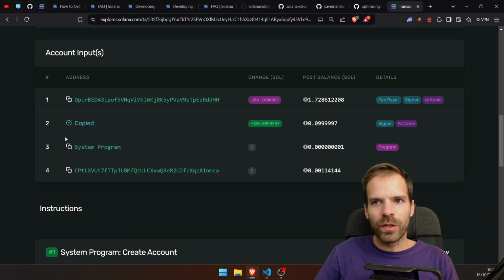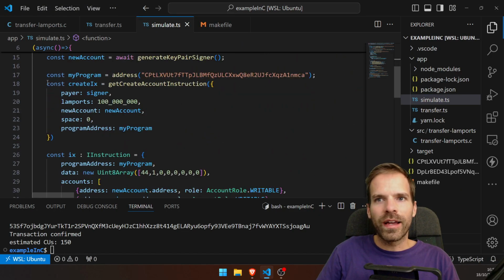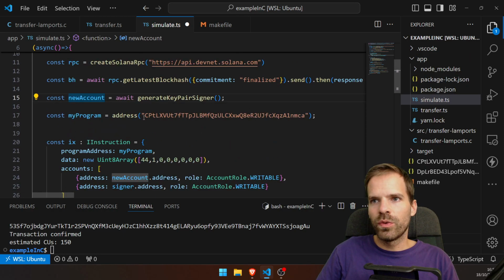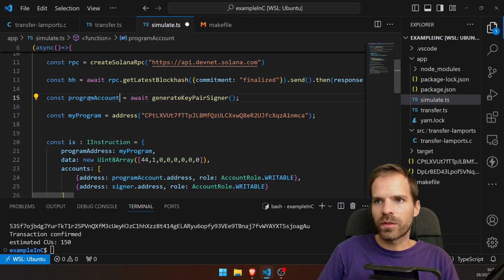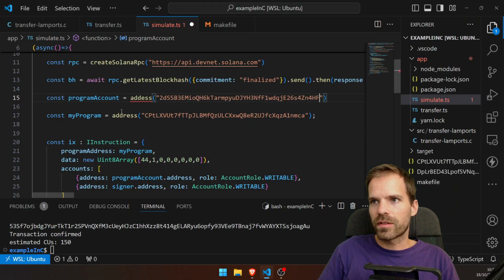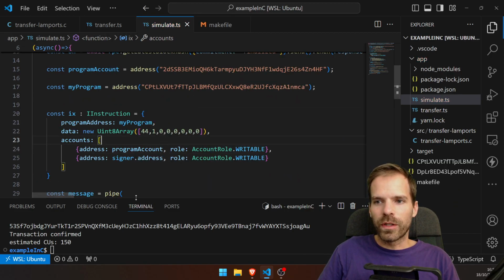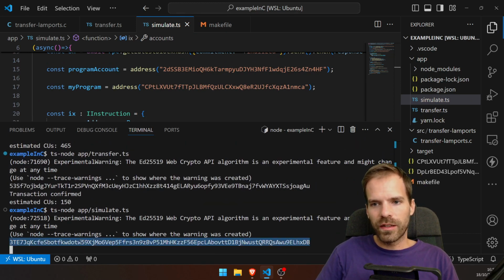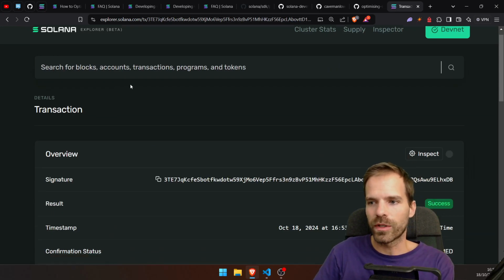I'm gonna copy this account, the 2DSS, do a new script where I don't do that. And the new account, we call it program account, is this address. There you have it. Then I just put in the program account here as writable. And now we don't need to create an account every time. Let's see if we run this. And now we actually also send the transaction just to make sure that's actually what's happening.